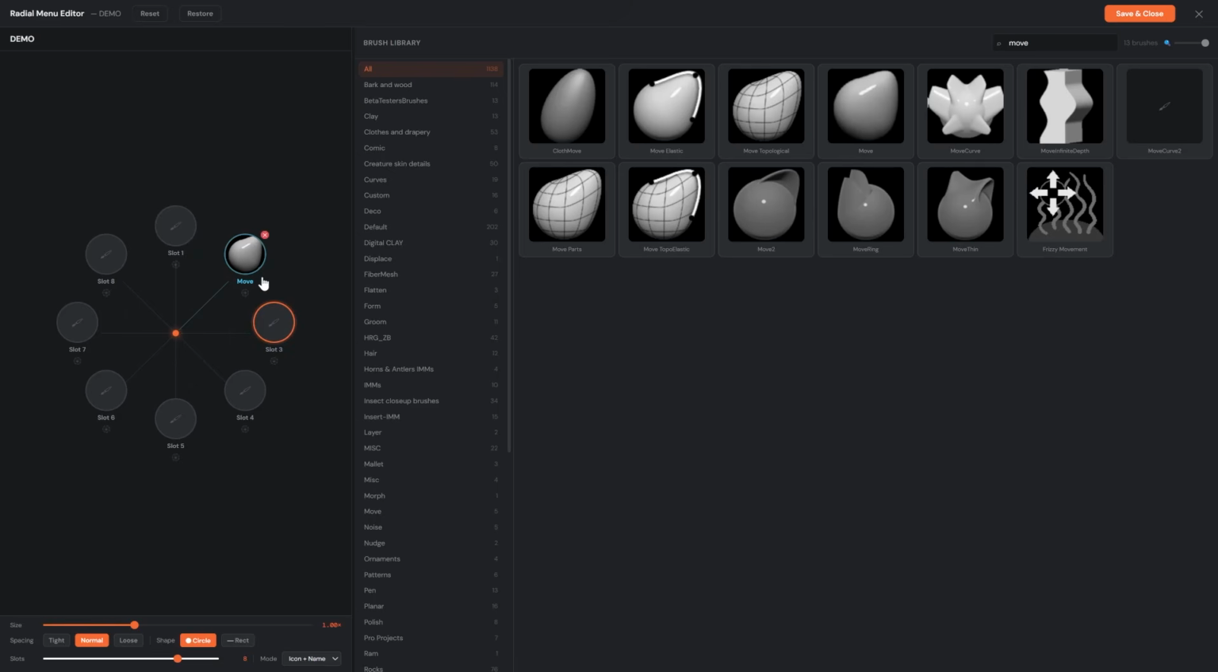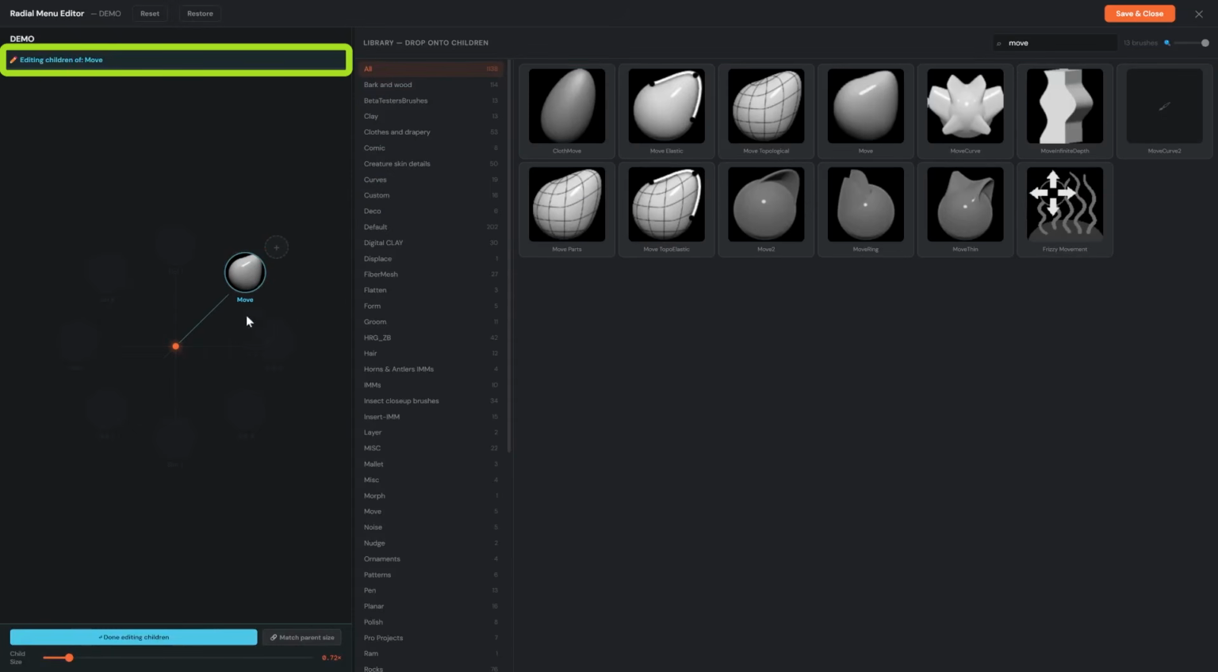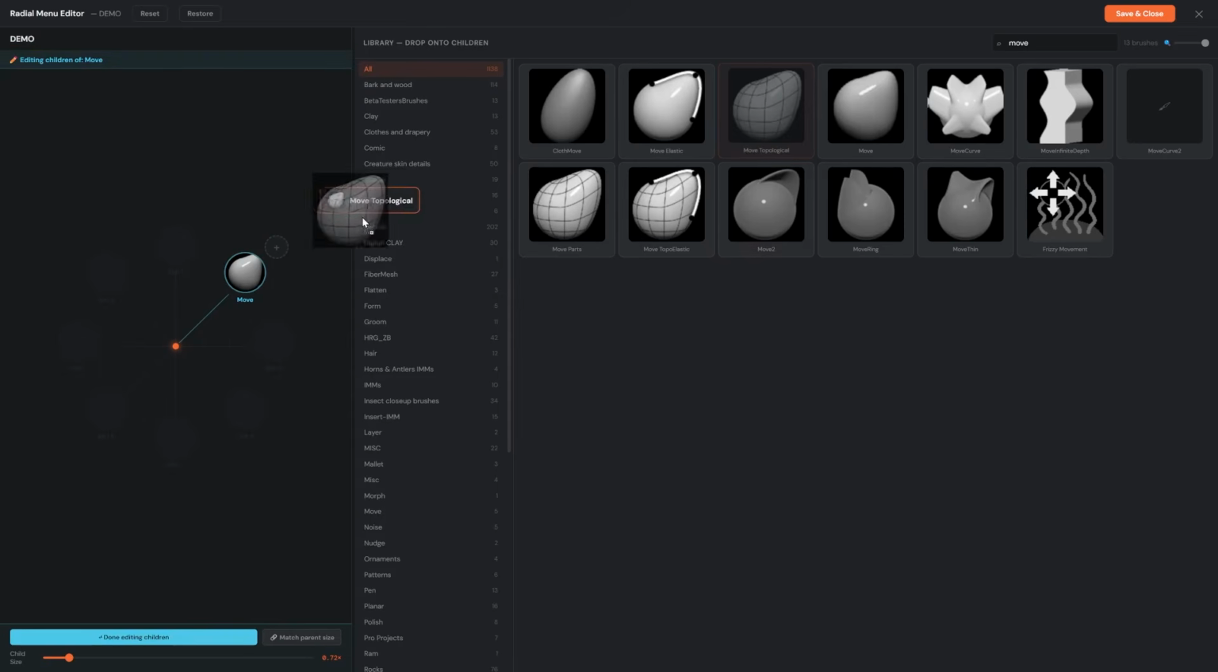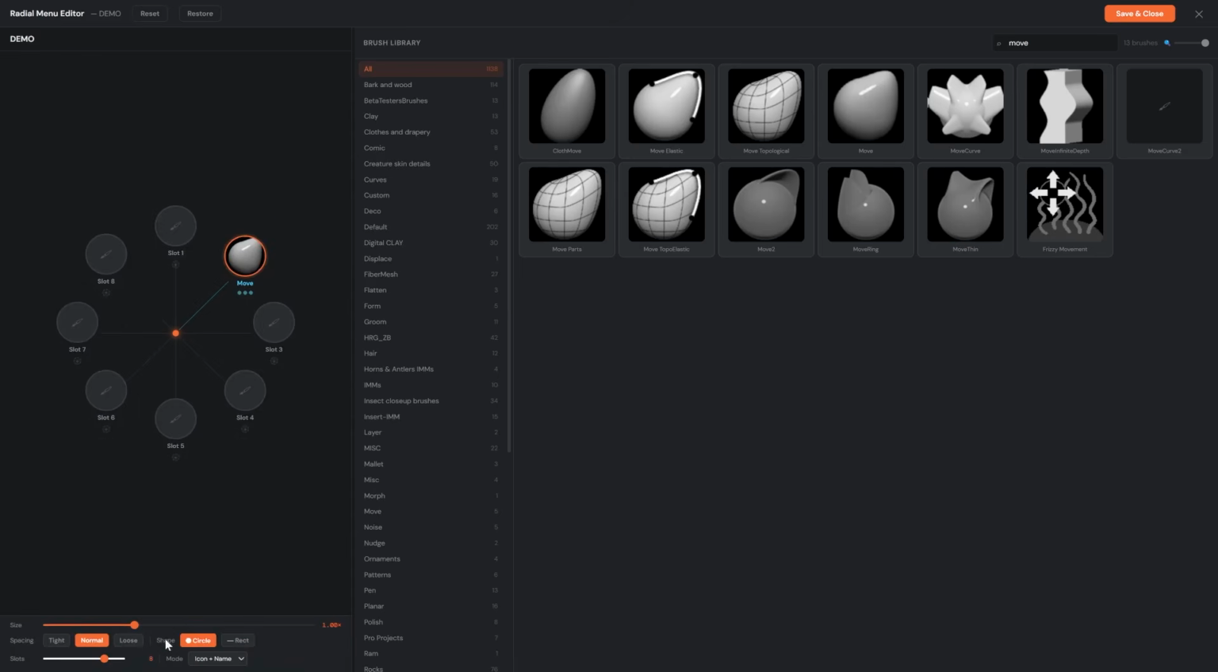Adding children brushes is a very simple thing. All you need to do is double click the one you wanna add. So double click the move. And now it says editing children of the move brush, right? So you enter in this sort of editing mode. And in here, I can just drag and drop into this slot here. And the same thing with the move elastic. I could add another one. So just for the sake of demo, I'm gonna show you with this move infinite depth. Let's put it in there. And that's it. Now, I also like to match the size of the parent brushes with the children brushes. So I'm gonna click on match parent size and click on done just to finish.